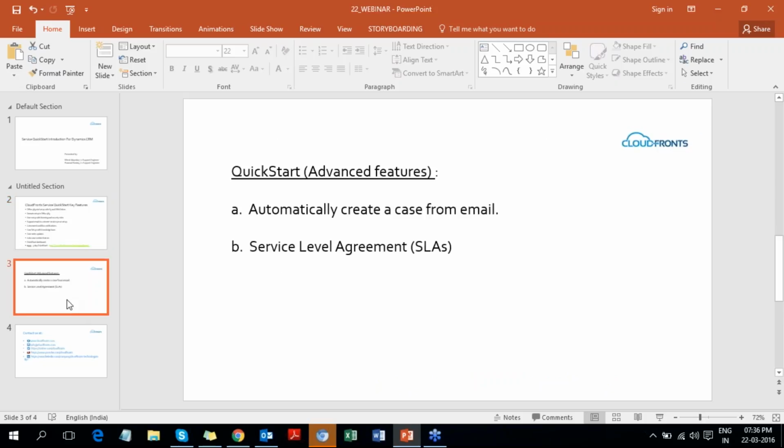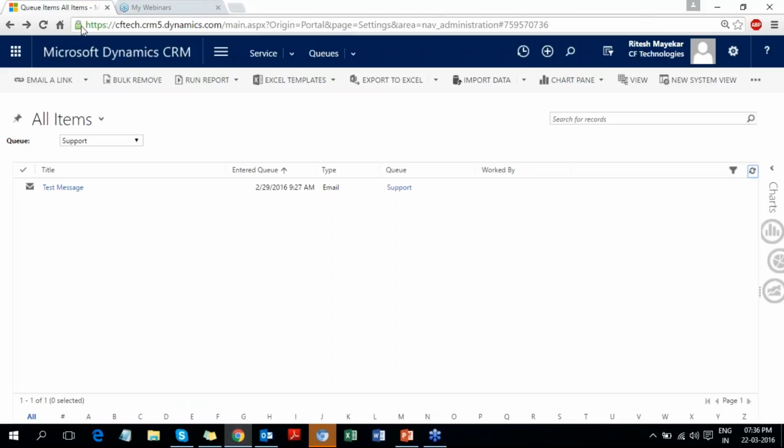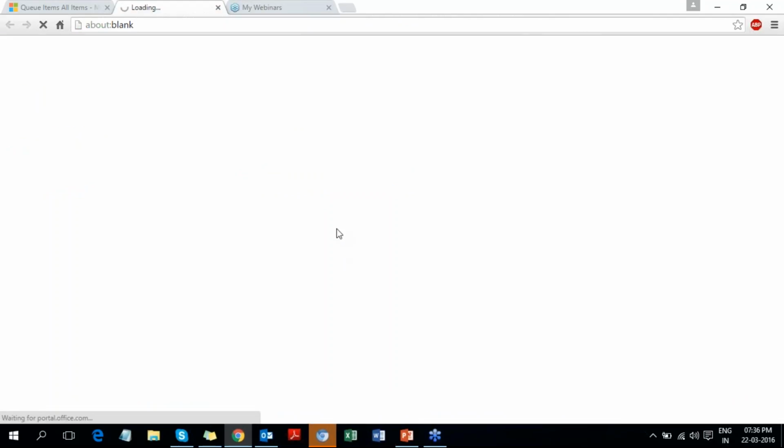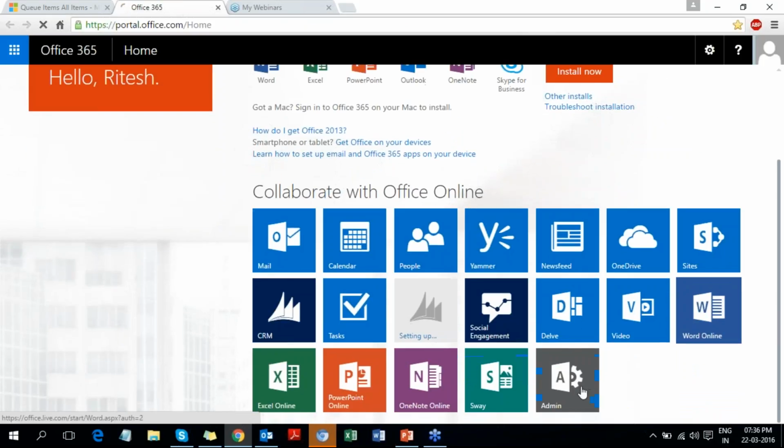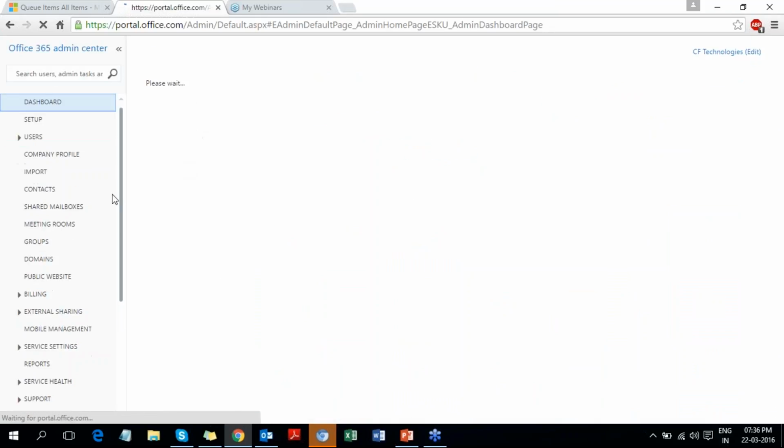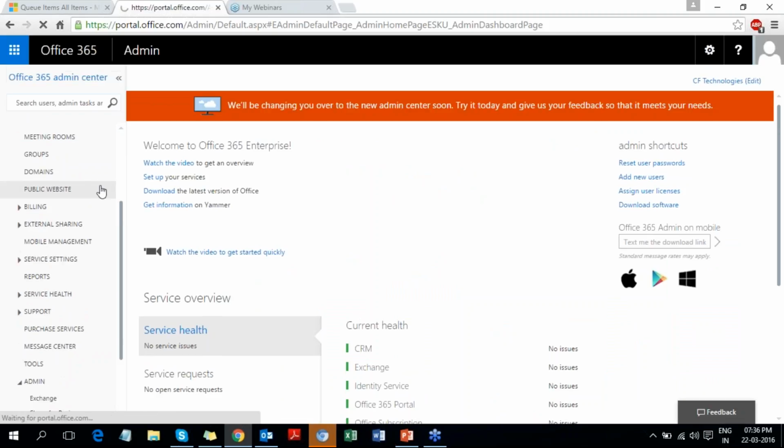The next slide is about quick start advanced features. The first feature is automatically create a case from email, and the second one is service level agreement. So let's quickly start. We have created a URL called cftech.crm.in for this session. We'll quickly log in and click on the admin part of it. Right now, we'll talk about the domain and adding users in this page.